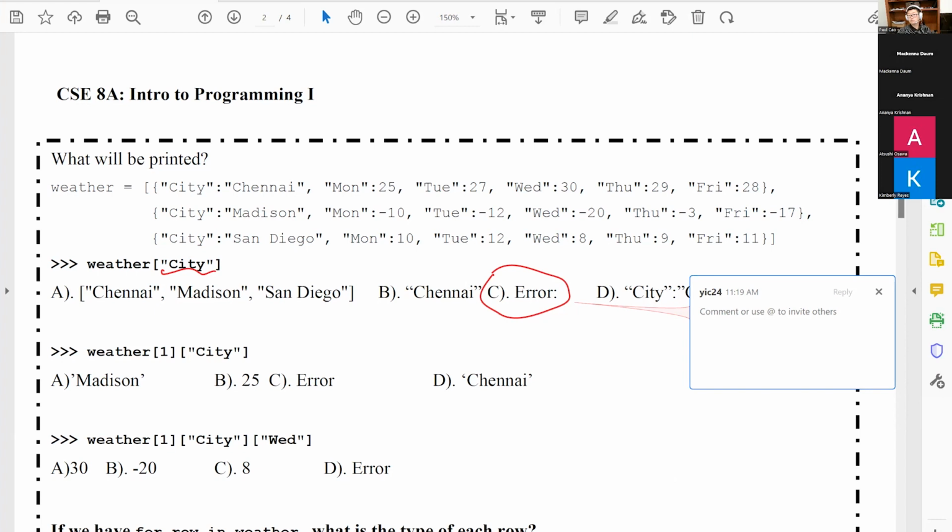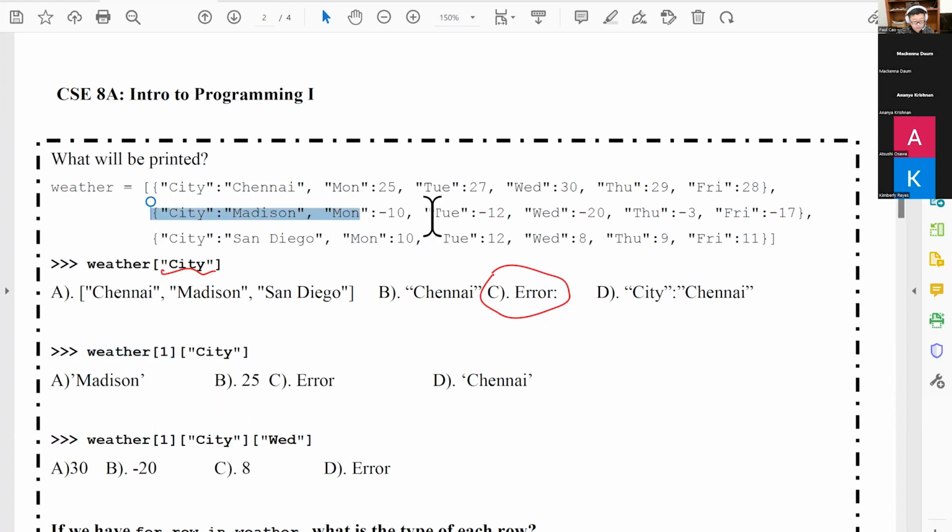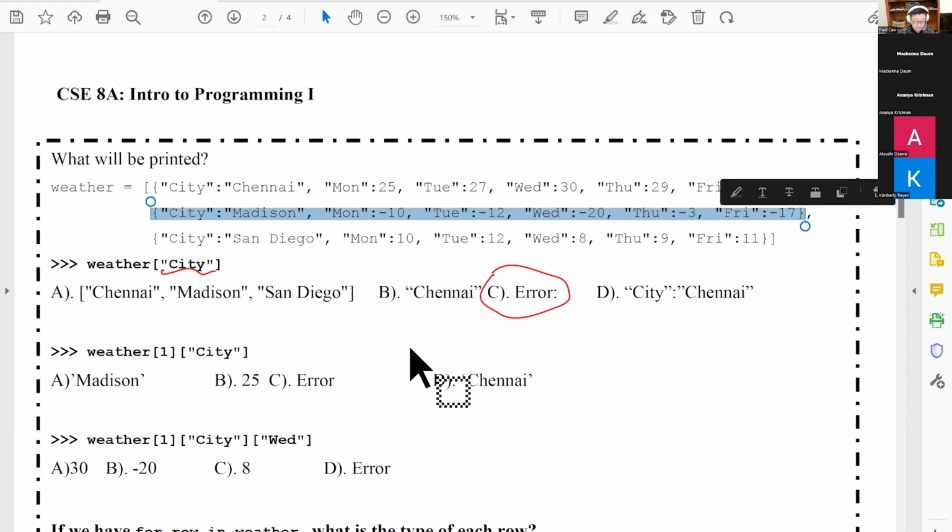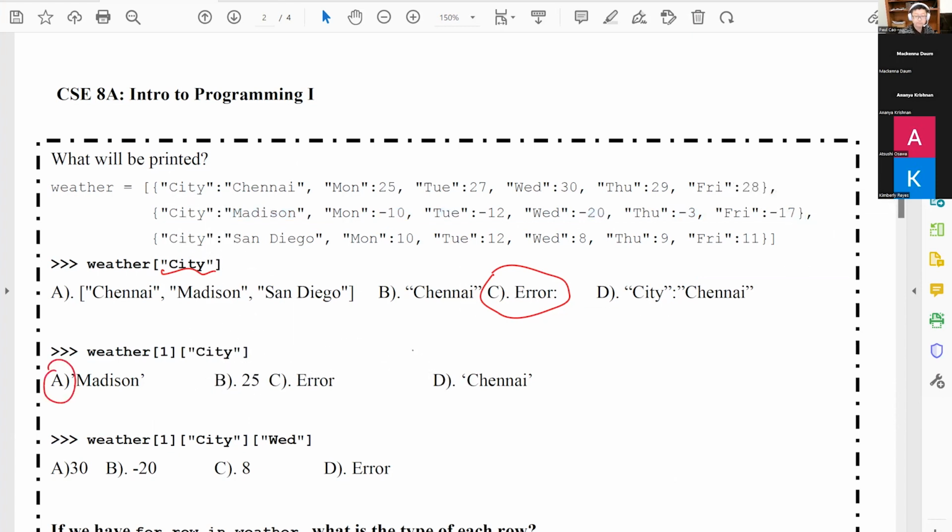Right. So we'll stop the vote in here. What does this one do? So weather one city, a lot of us said A, I think that one looks right. So weather one would give you this dictionary, and then the next level, city, would give you Madison. Okay, that's what we have. Any questions?